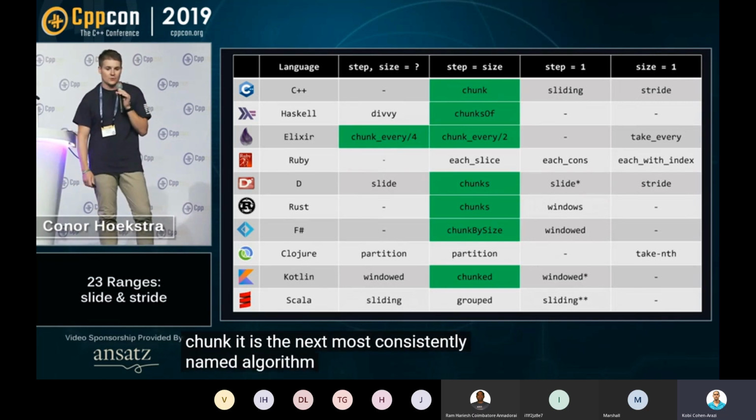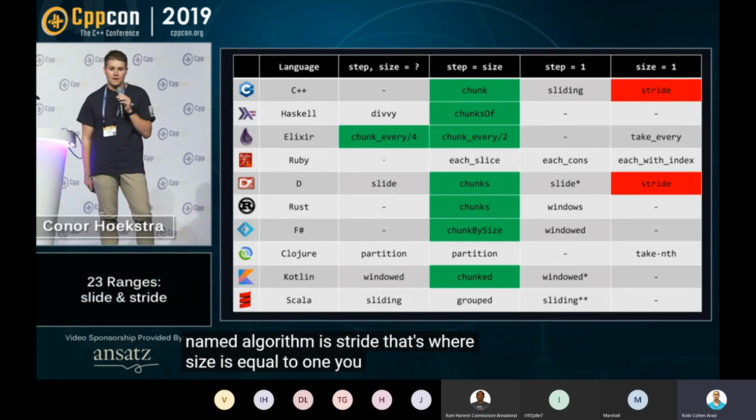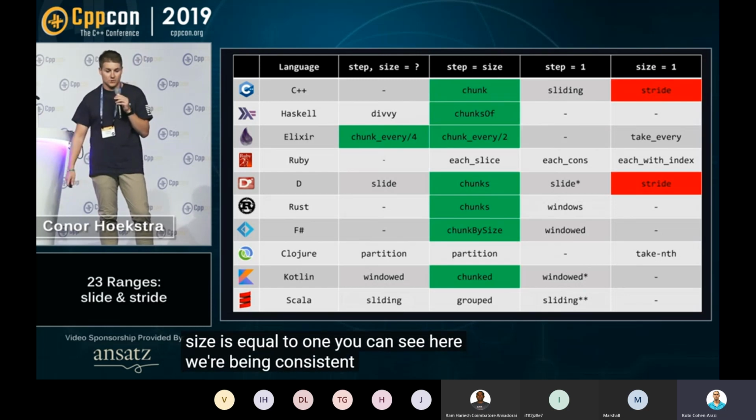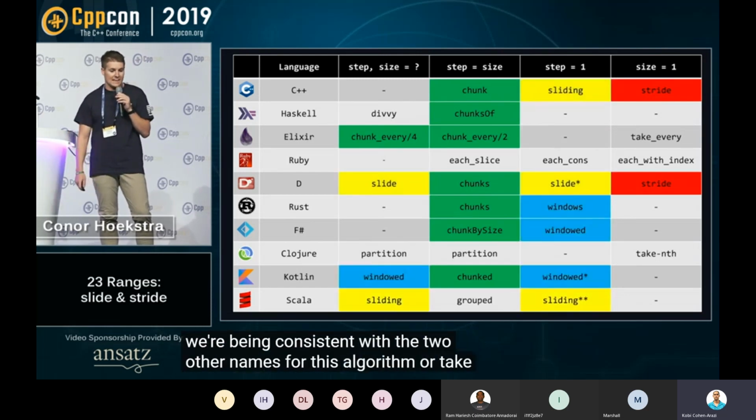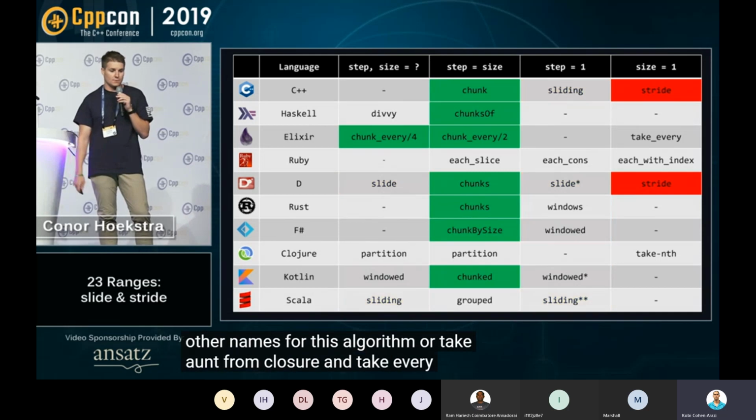The next most consistently named algorithm is stride. That's where size is equal to 1. You can see here we're being consistent with D. 2 other names for this algorithm are take nth from Clojure and take every from Elixir.